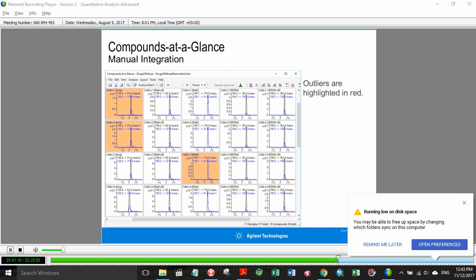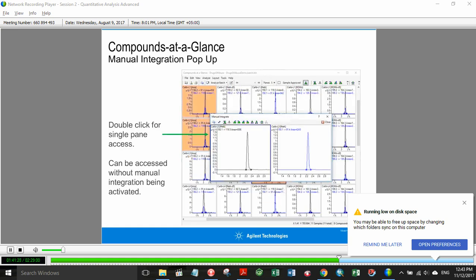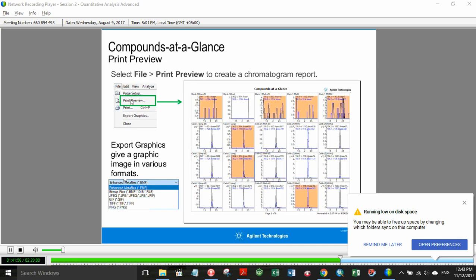And here's an example. I've now come in to here. I have a couple of outliers that are highlighted in red. I need to check these out. I may wind up manually integrating those. When I turn on my manual integration tool, what I wind up with is activating these menu items or icons over to the right, first of all. And then if I double click on a single pane, it brings up a manual integration pop-up window, which allows me to zoom in or essentially get a better view of that and do my manual integrations of either the quant ions or the qualifiers.